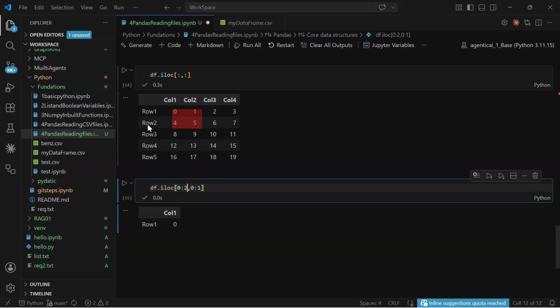That is what you need to understand: the columns start from 0, 1, 2, 3. Right now, we got this information. One second.